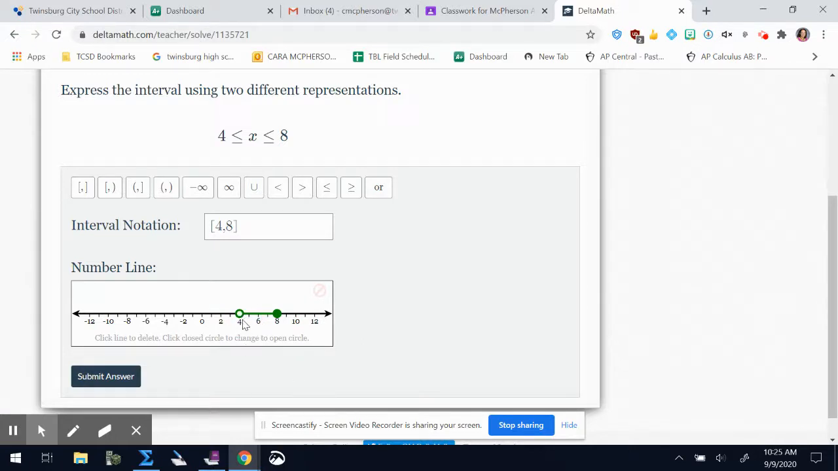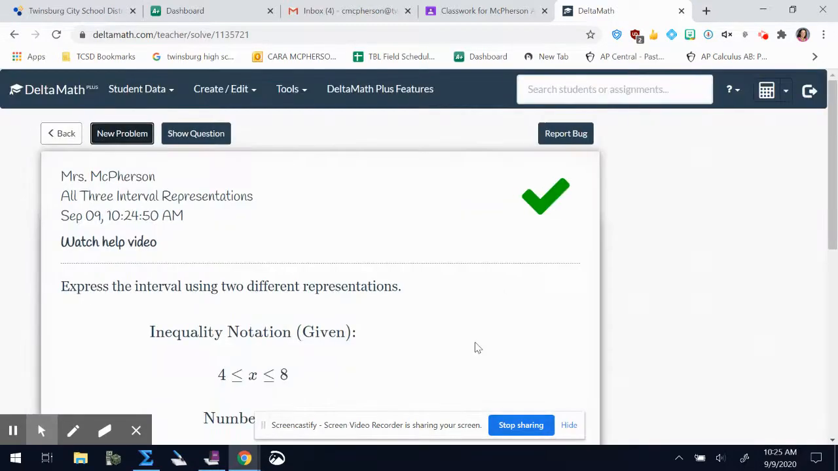If I want them open, I click on it. If I want to fill it back in, I click on it. If I want to get rid of this, if I say, you know what, forget that, that wasn't right, let's try again, you have the ability to change your work as you go. Submit your answer, and there you have it. So I want to show you a couple of those just to give you an idea of how we can go from one form to the next and what they expect on Delta Math. Hope that helps.